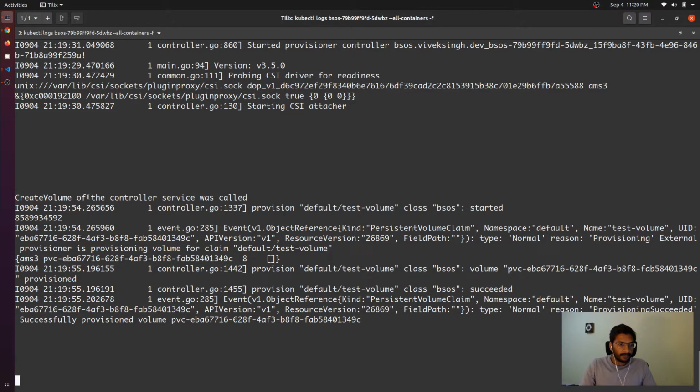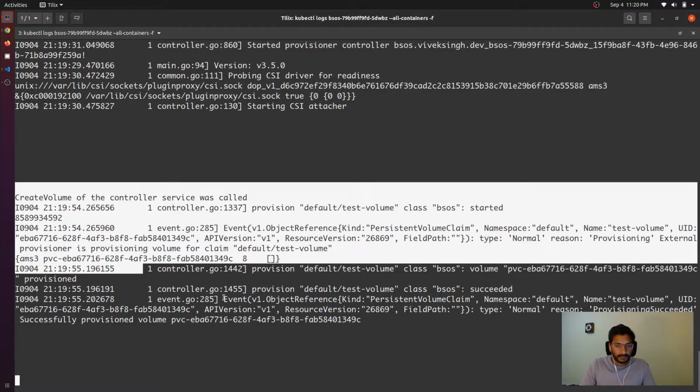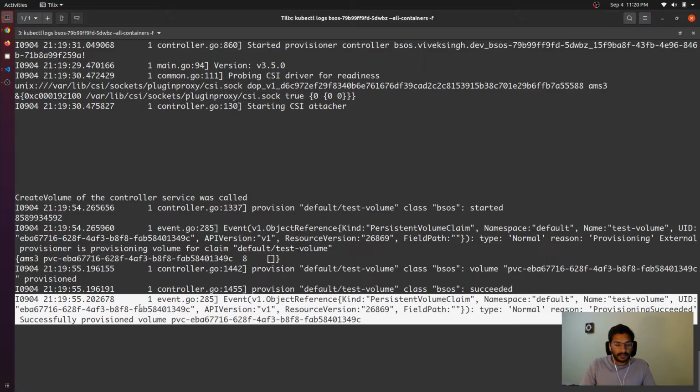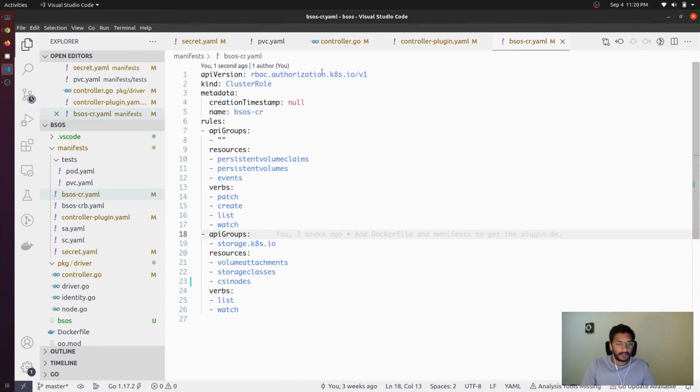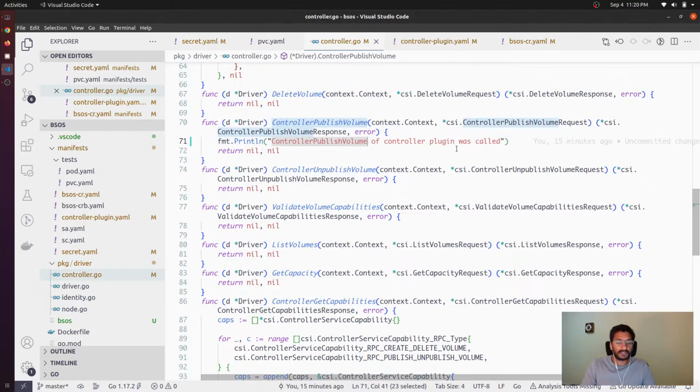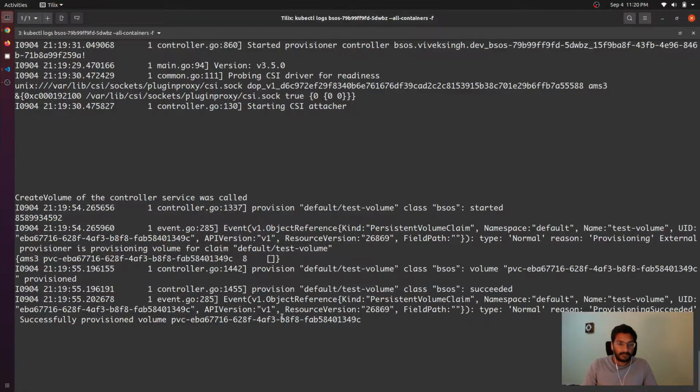if we look into the logs, we are able to see that the volume was provisioned successfully by the CSI plugin, but we still do not see controller publish volume of controller plugin was called, and also we are not very sure if CSI attacher was even able to call controller publish volume or not.